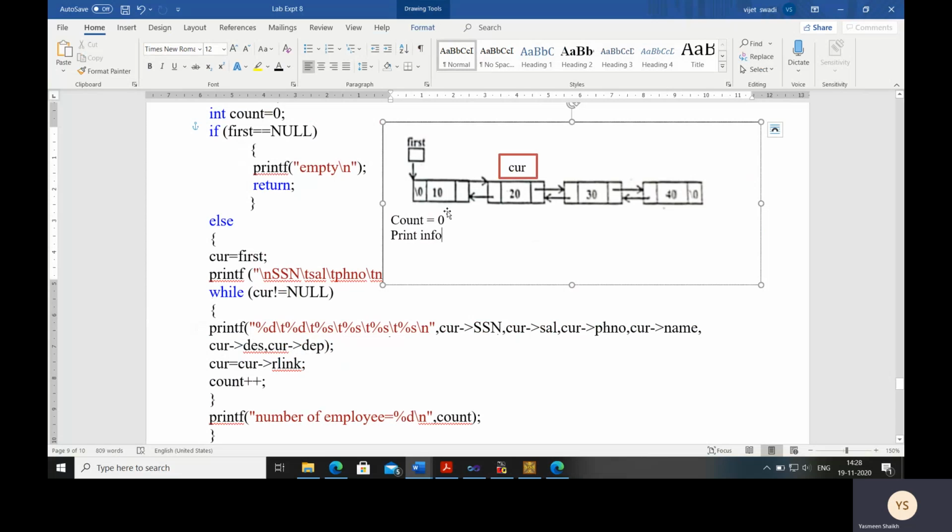The condition is true. So you have displayed information of one node, so count will be incremented. Count will become 1. Then current is pointing to the second node. Current is not equal to null. Again display the information. So print second info. The second info will be printed. So first info was printed, and now second info is printed.